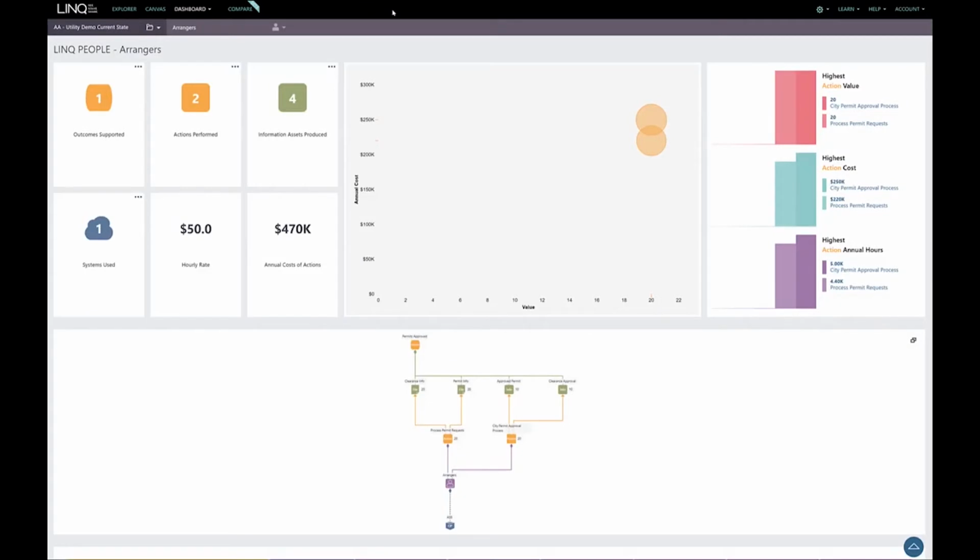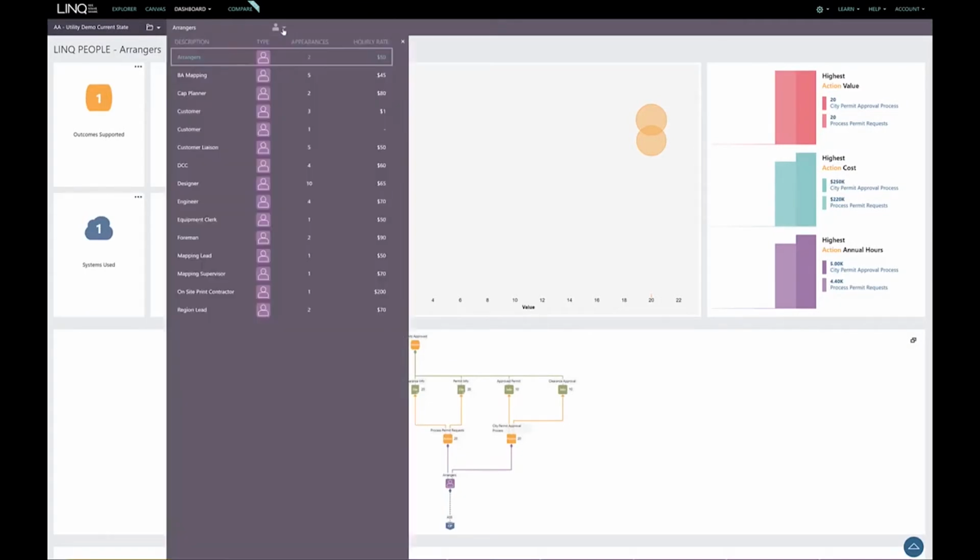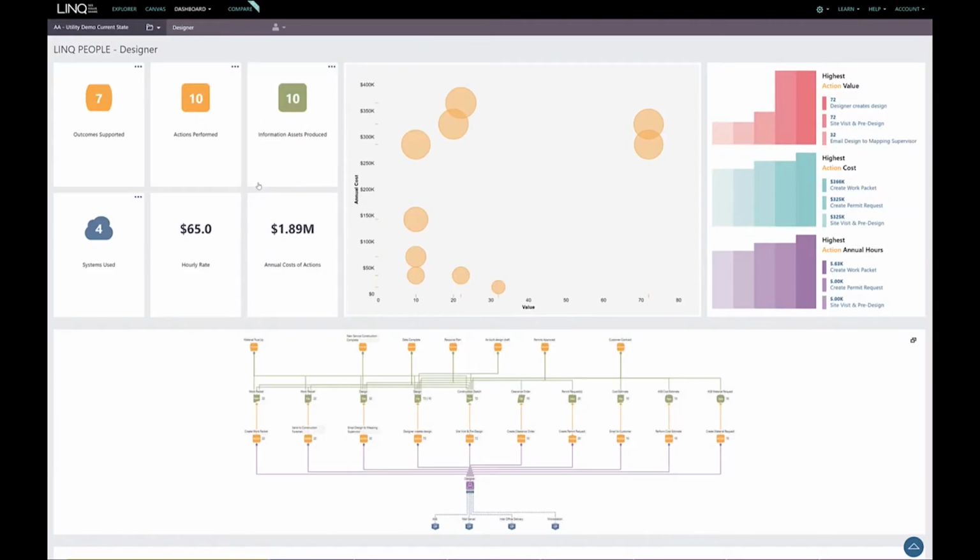So here we are in the people dashboard. The first thing we can see is a complete list of all of the people that we've captured in our sketch, the number of times they appear in the sketch and their hourly rate. We can pick any of these and we get to see the organisation from their perspective. So this is the designer role. We can see the hourly rate, the total cost of all of the actions we've captured that they perform in the business. Here we have cost versus value of their actions.